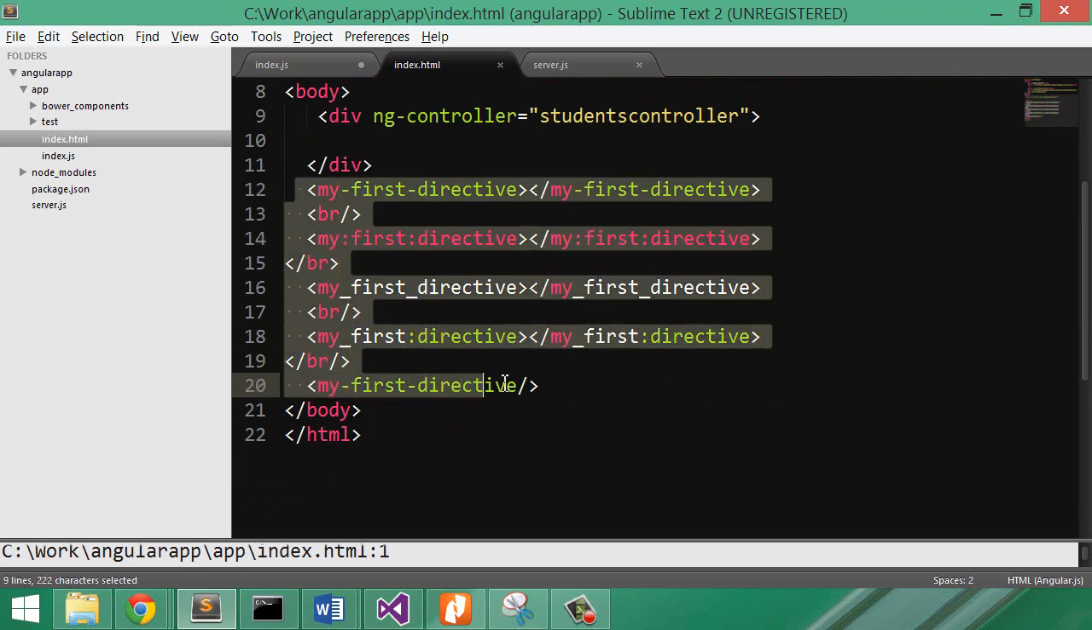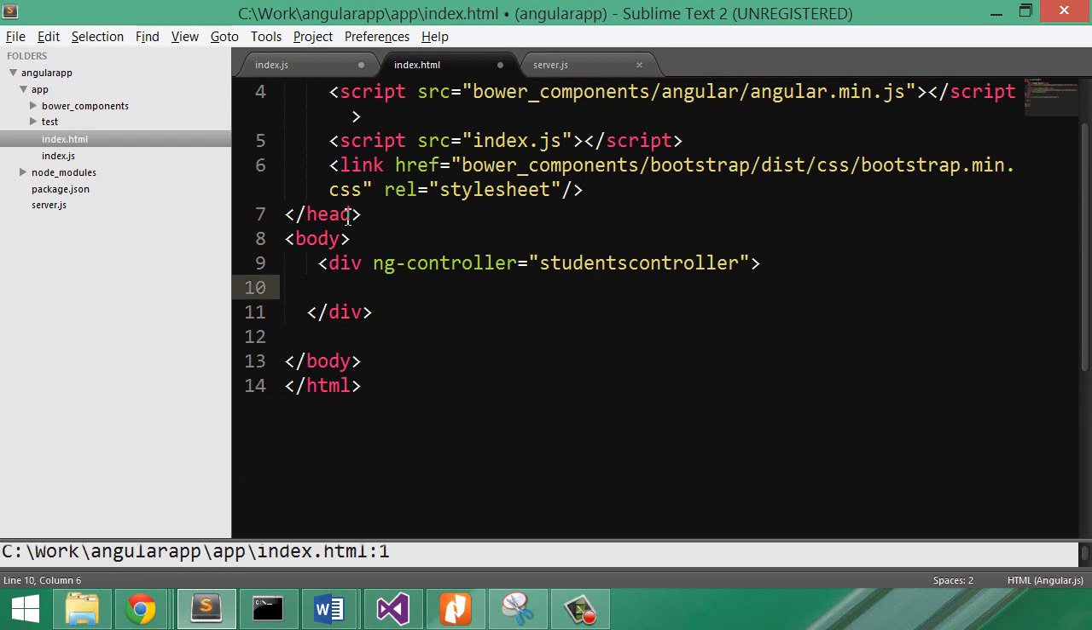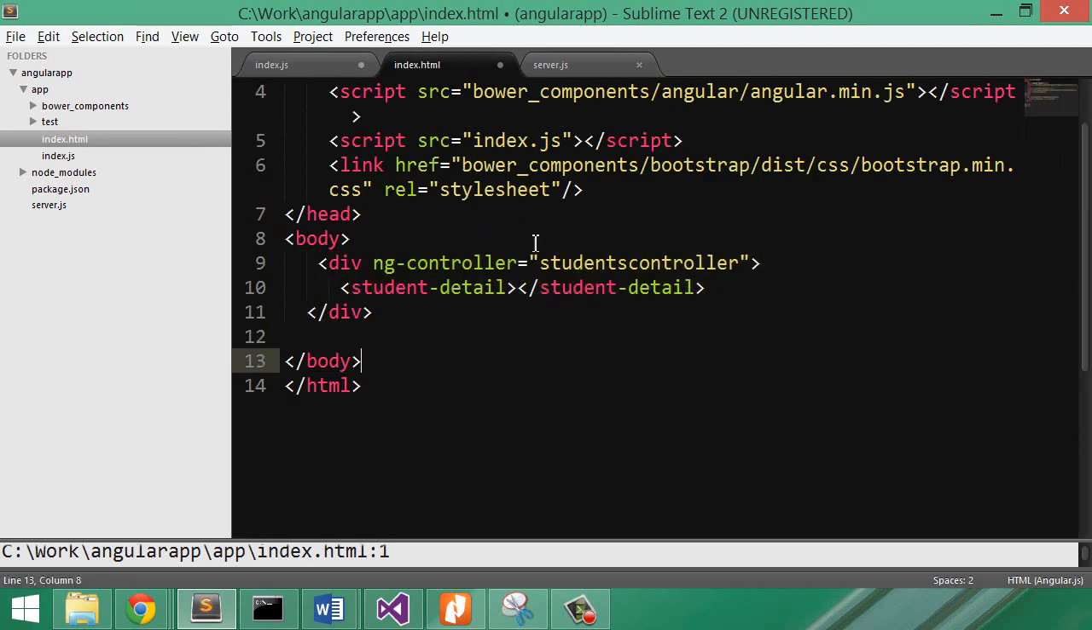Well, what I'm going to do here, I'm going to get rid of these myFirstDirective things, and here I will say that I want to use a studentDetail directive. So same way, we can go here and say, okay, we want a studentDetail directive to be used, and then can use either dash or underscore or colon. Now we are using a studentDetail directive inside this particular div element, which has a student's controller attached to that, so that the data which is attached to the scope object of a student's controller can be accessed inside a studentDetail directive.